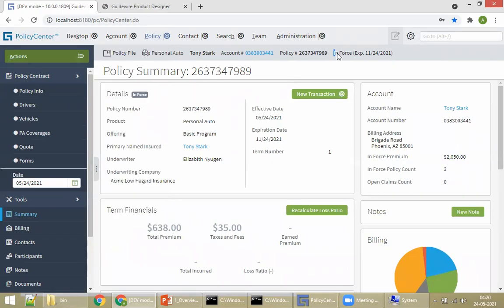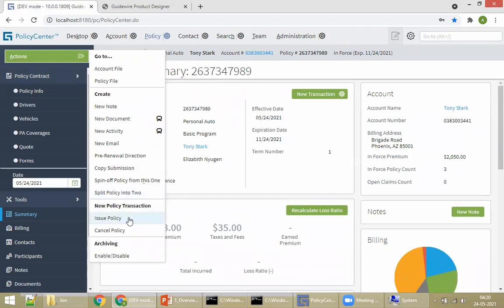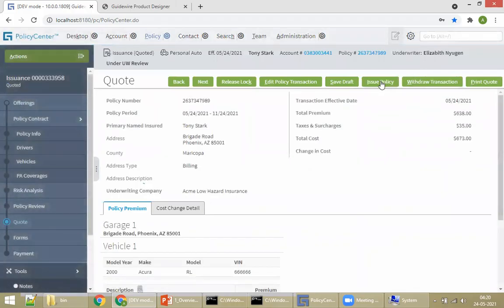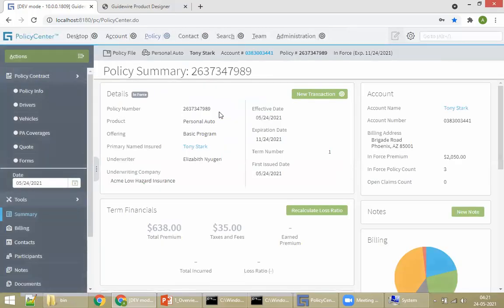So you can see it's in force. Even if I click on bind only, the policy is still active. It's in force, and the premium you can see over here. All those things we can see. Then in order to issue it, I'll just issue the policy, and then I'll do a quote. And finally, you can see issuance. Finally, I'll issue the policy. So that's where the policy is actually getting issued.